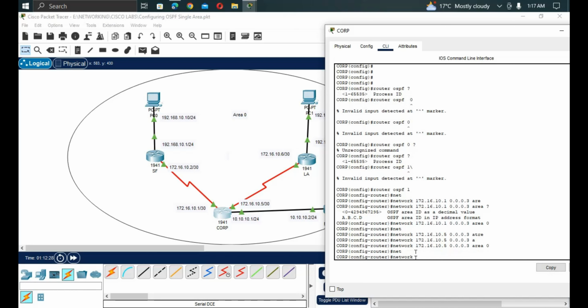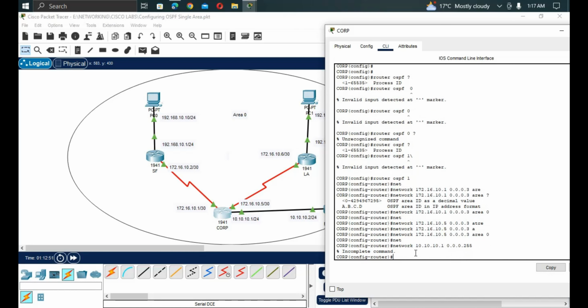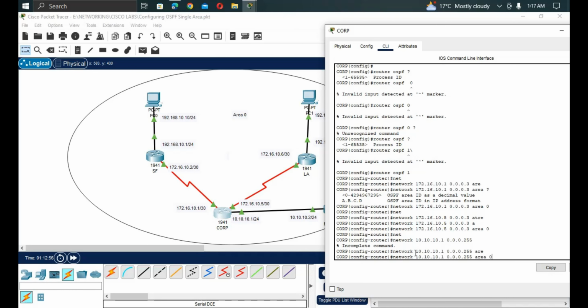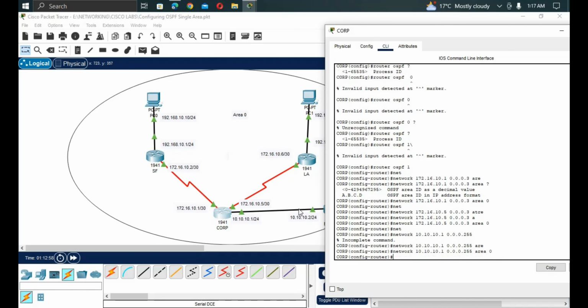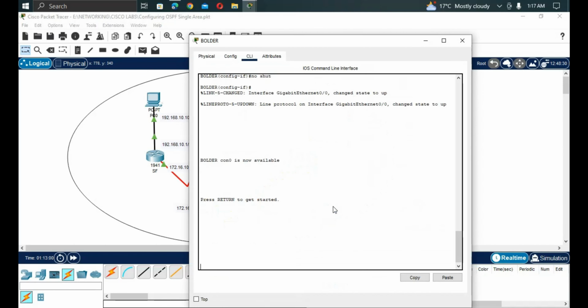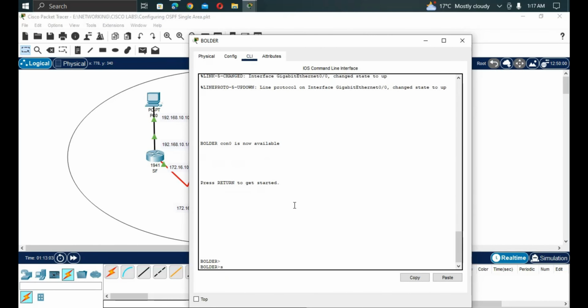Then again, we advertise the network that connects to the border router. So the network of 10.10.10.1. For the slash 24, the wildcard mask will be 0.0.0.255. In the complete command, you specify area 0. With that, we are done. Now go to your border router here and finish with OSPF.